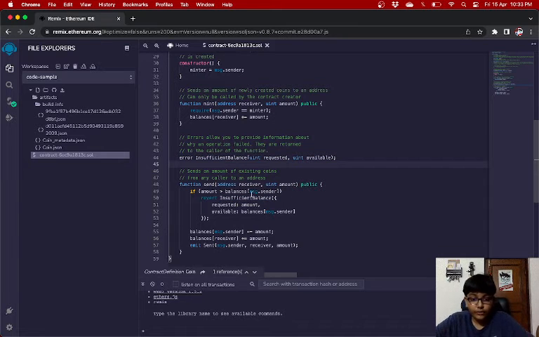Next, we are declaring an error, InsufficientBalance. We'll use this error afterwards, we are just declaring it. Errors allow you to provide information about why an operation failed. They are returned to the caller of the function. And in the log we'll get two things: how much was requested and how much was available.